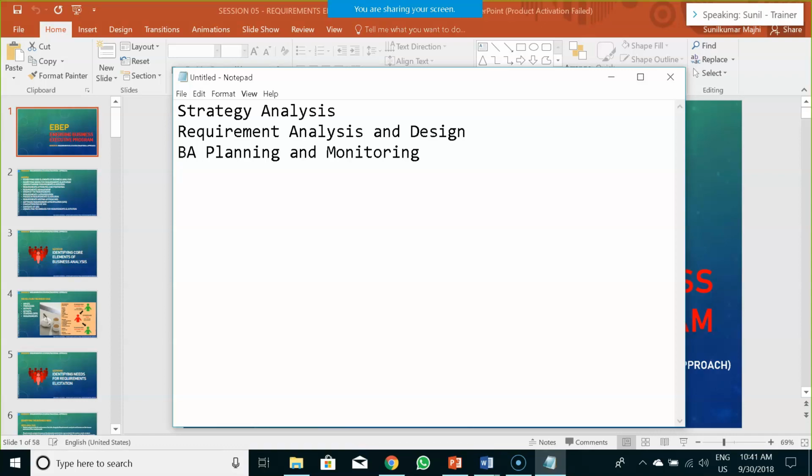Then we have something called requirements lifecycle management. All your tracing and versioning of the requirement are done in requirements lifecycle management. From the day you start eliciting a particular requirement till the day the requirement is retired from the system, it needs to be constantly traced, tracked and monitored. So we are essentially managing the life cycle of the requirement.